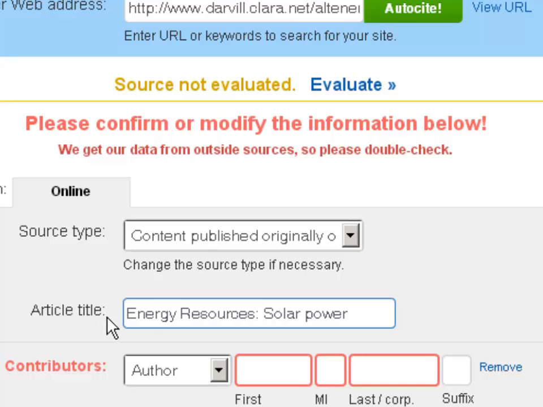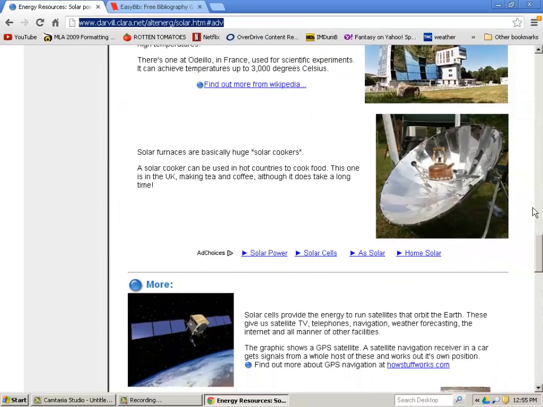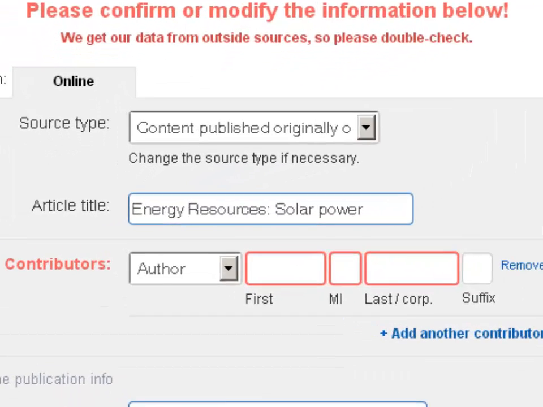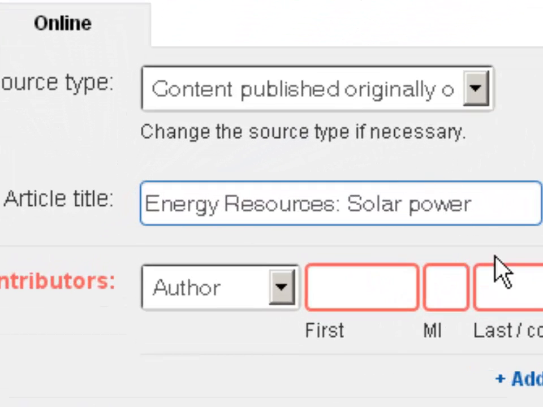So the article title says energy resources, solar power. If I go back to the website and scroll to the top, it does say energy resources, solar power. But I know already that the website title is energy resources. So I am just going to get rid of energy resources and leave solar power, because if you look further down, it says solar power, energy from the sun. So that is the true title. Energy resources is just a misprint on the part of EasyBib. So I'm going to go back to the article title and fix that.